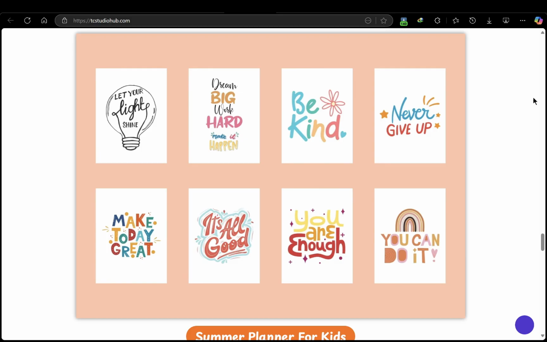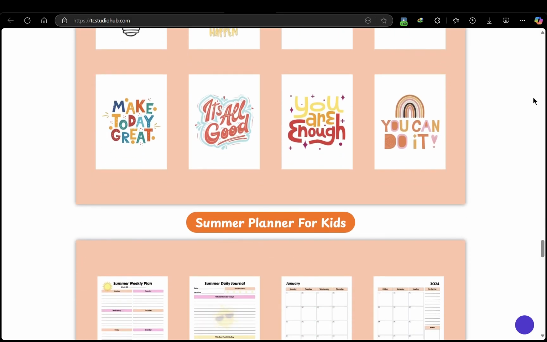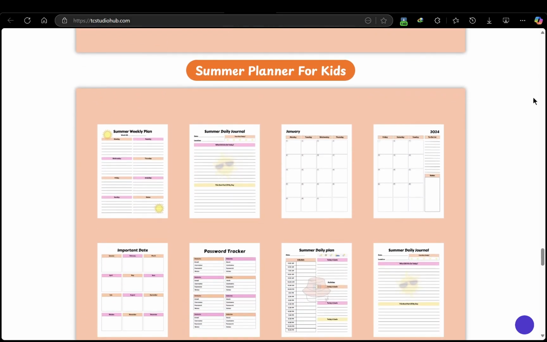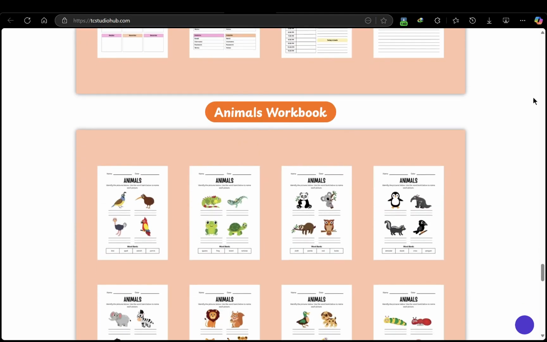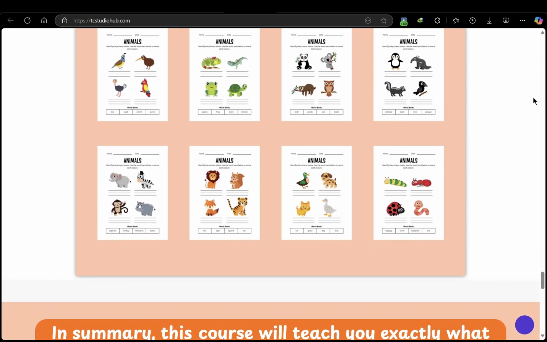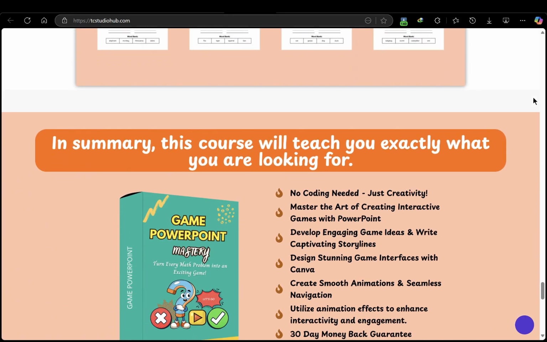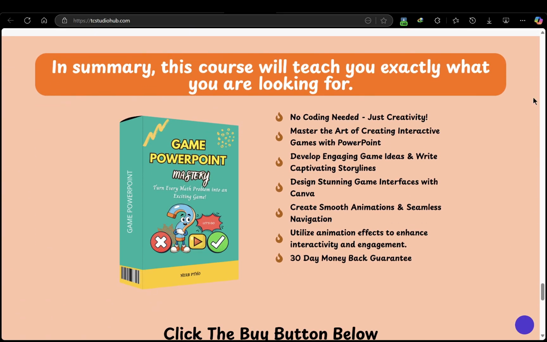How it works. Super simple. One, log in and start learning. Follow the video tutorials step by step. Two, design your game. Use Canva and PowerPoint to create stunning visuals. Three, add interactive elements. Apply animations and triggers, smooth transitions and game logic.